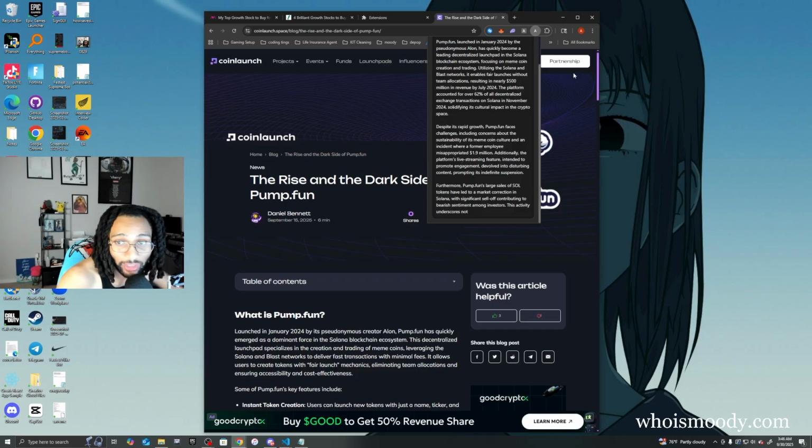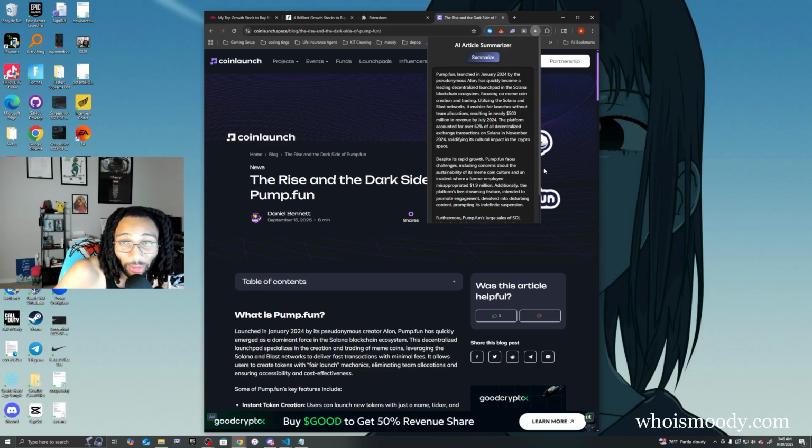So there you have it. That's how you make an AI article summarizing web extension using JavaScript. It's pretty simple, but this tool is super useful, especially if you're trying to read articles on certain investments, stuff like that. Whatever you want to read articles for, maybe you need it for school or just any type of research.